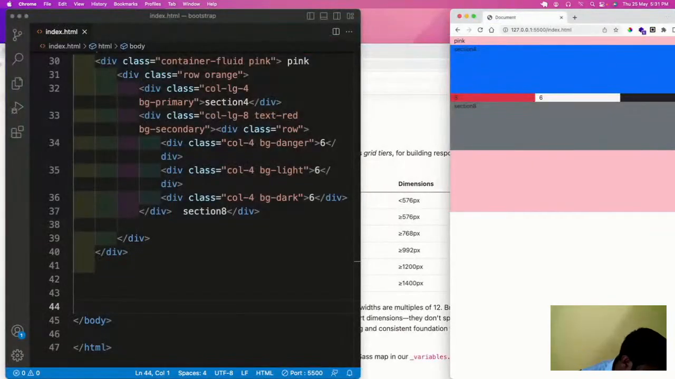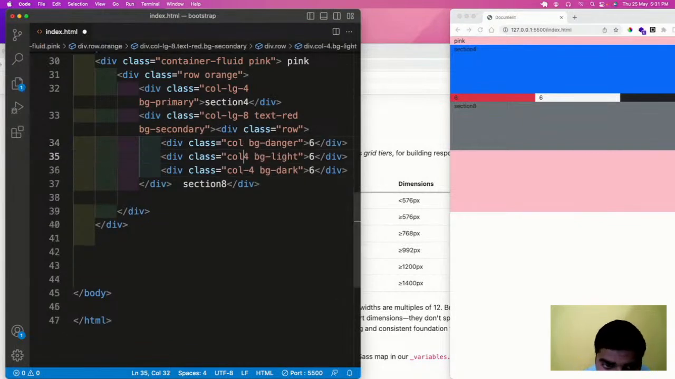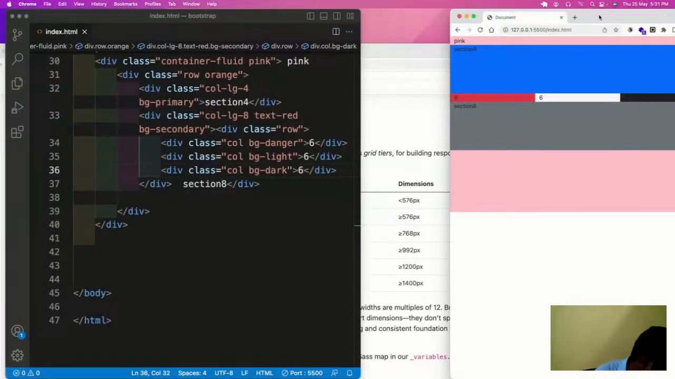But this is not the way. What we need to do is give a simple col without any number. Now see, all the columns will get created of equal dimension.